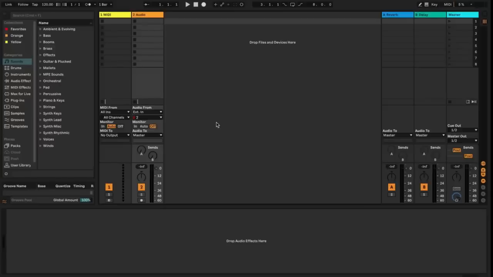In this tutorial, we'll learn everything about clips and scenes. That includes creating MIDI and audio clips, writing notes on a MIDI clip, adding notes to an existing MIDI clip, recording automation on a clip, clip properties, follow action settings, launch mode, and we'll also learn to draw envelopes and record automation. Let's get started.